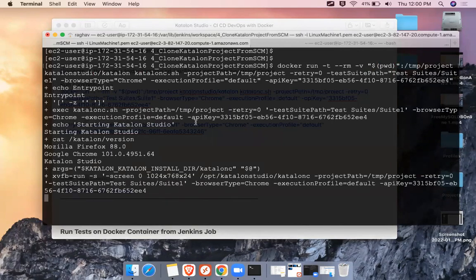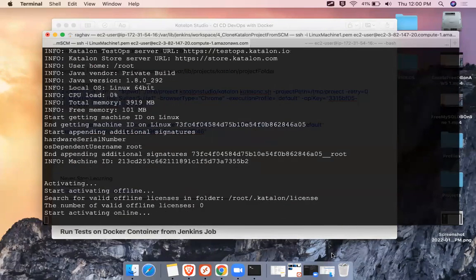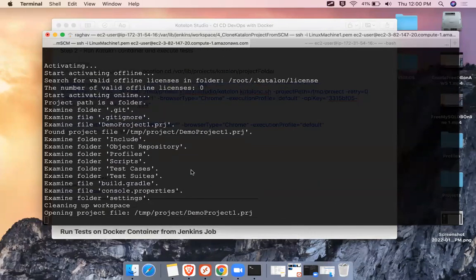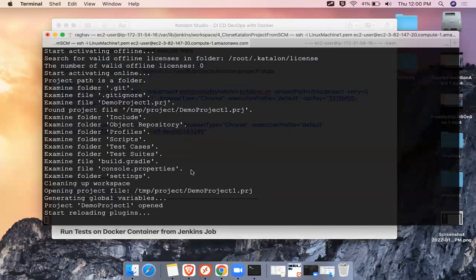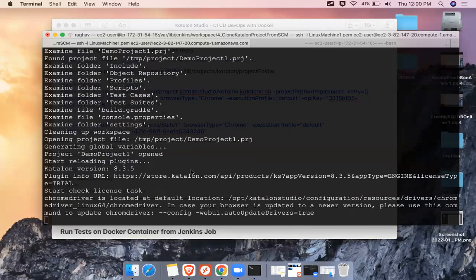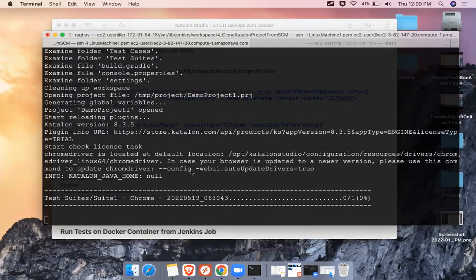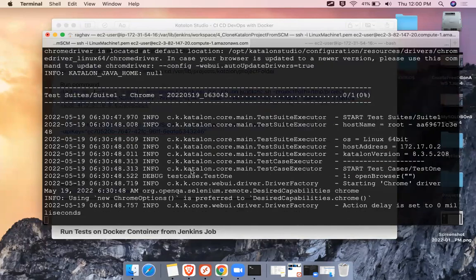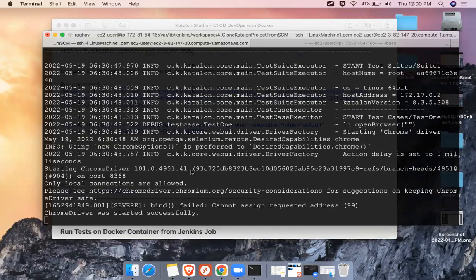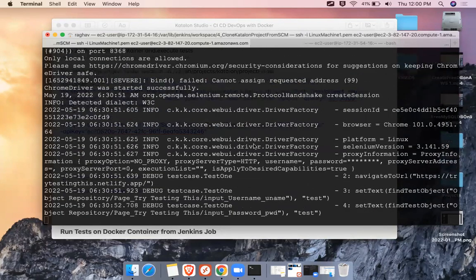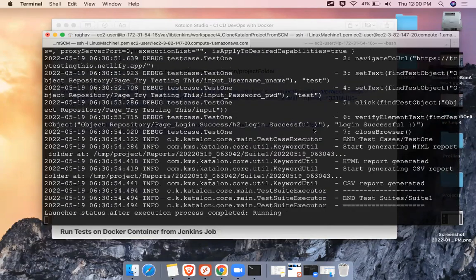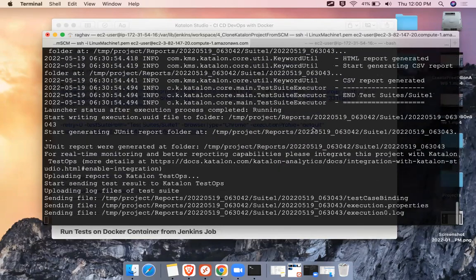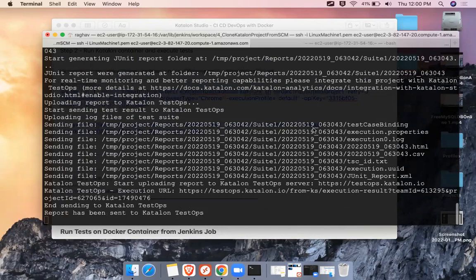I will hit enter and let us check if it runs our Katalon tests. And yes, it is activating the licenses. Based on our API key, it will check, do you have the licenses or not? And yes, it is now checking the Chrome drivers, and it is running our test. And yes, you can see it is running all our test steps, and it is now done.